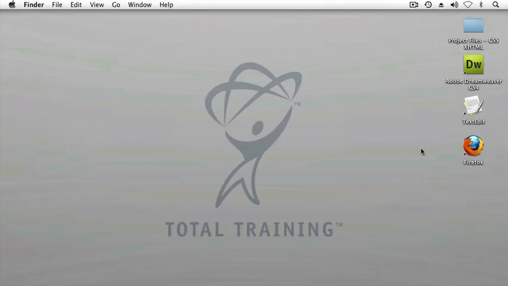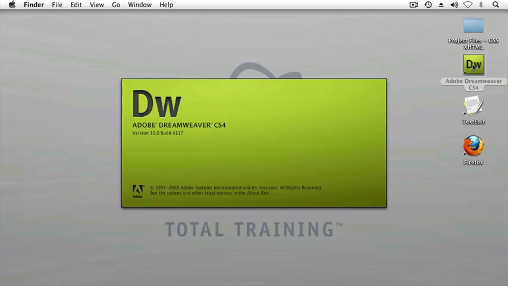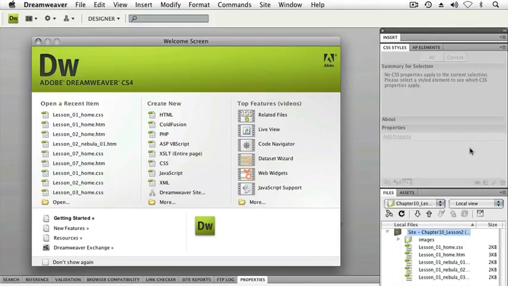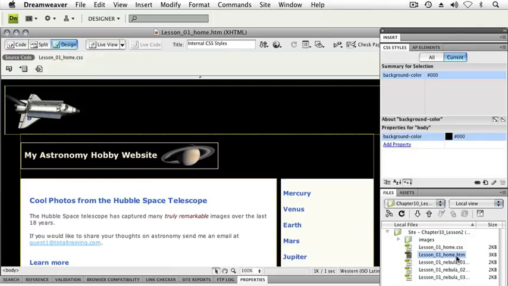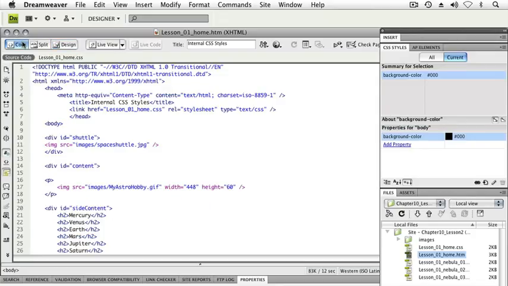In this lesson, we'll look at creating meta tags in Dreamweaver. To get started, I'll bring up the site that we've been working on in Chapter 10 and open up my lesson_01_home HTML file. Before I do anything, I'll switch over to the code view and take a look at what I have inside my file.